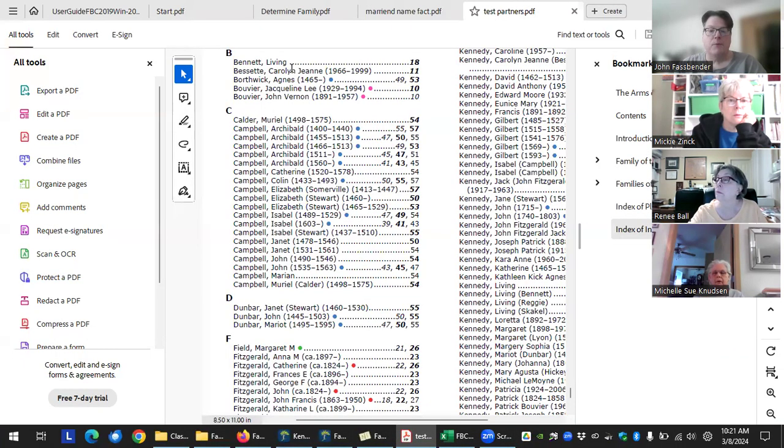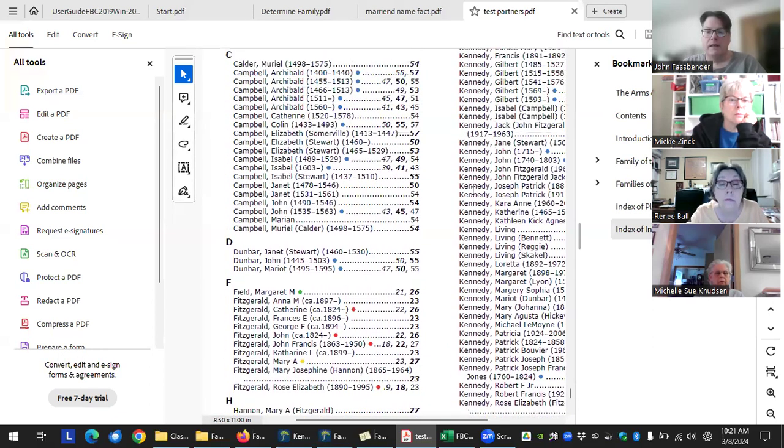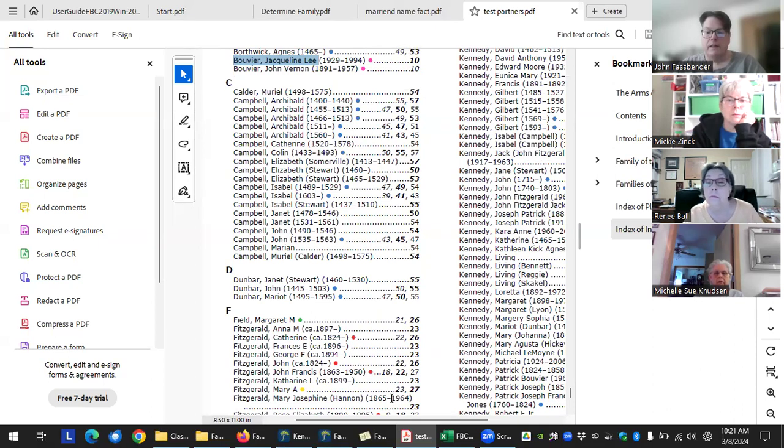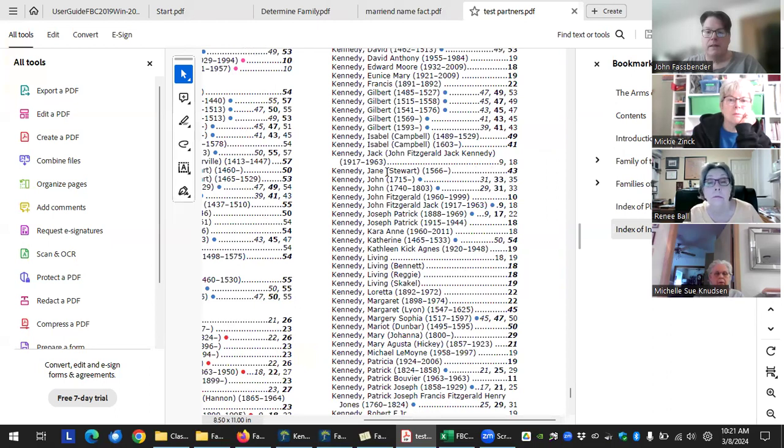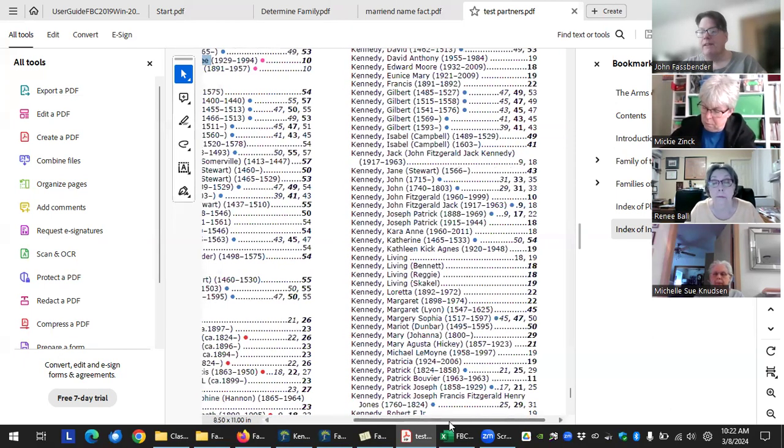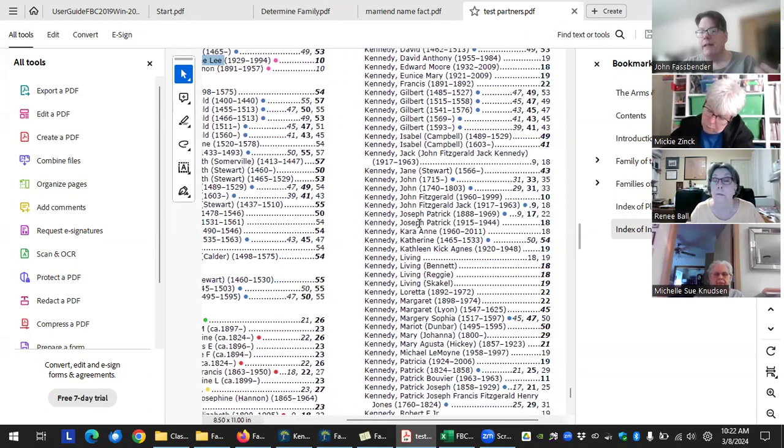I don't know why that one has more people. Okay, so there's Jackie, and yeah, Jackie is not listed here under Kennedy. So if there's no marriage fact and it's listed as partner, then they're not married, so it won't assume a married name. So you don't have to worry about using that for people that had a kid without getting married. A woman, it won't assume she took that name.